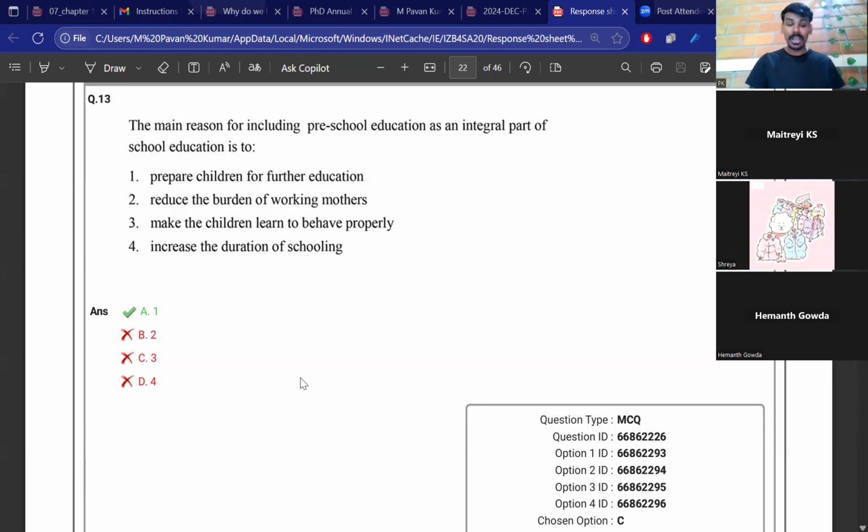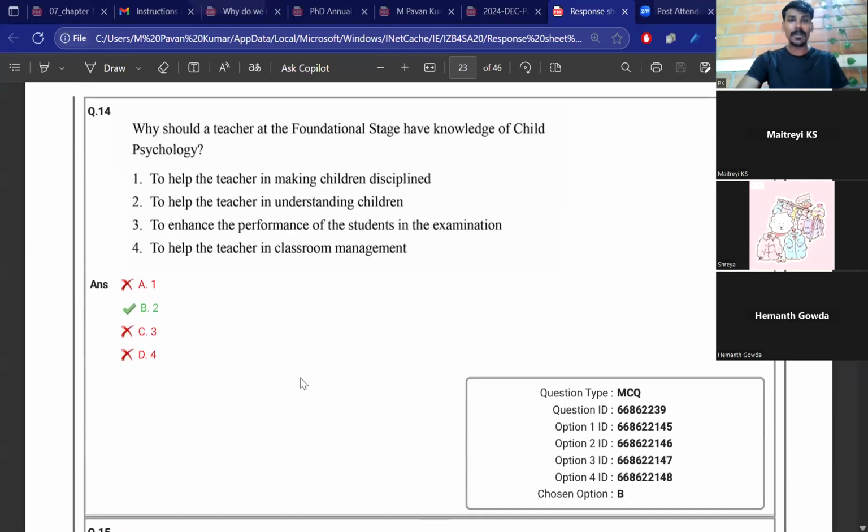The main purpose of starting foundation education is to give them foundational knowledge, right? So that when they enter first standard, second standard and so on, they'll have a base through which they can learn properly. So option one is correct here. Any doubt? Okay. Moving on to the next one.